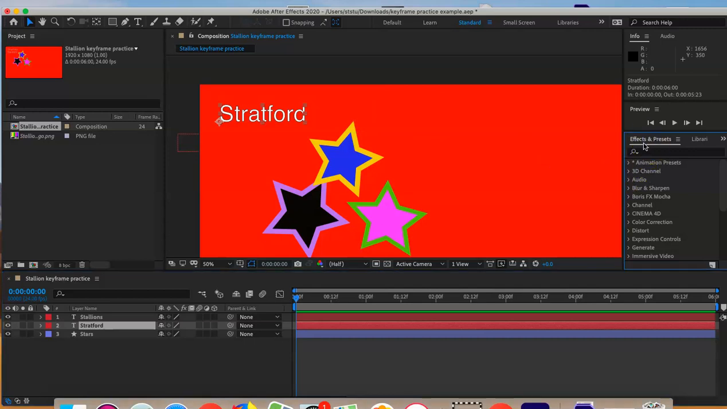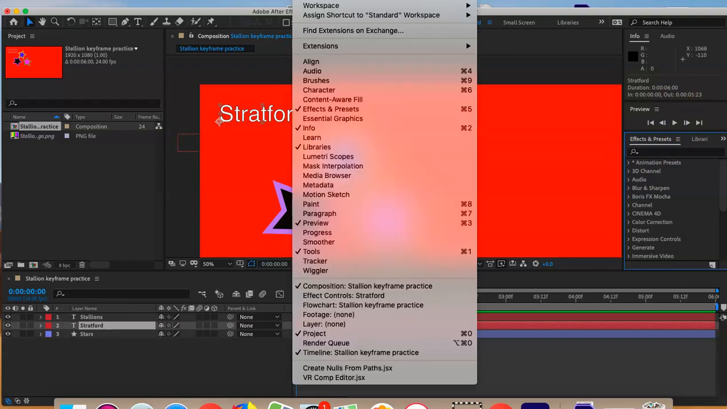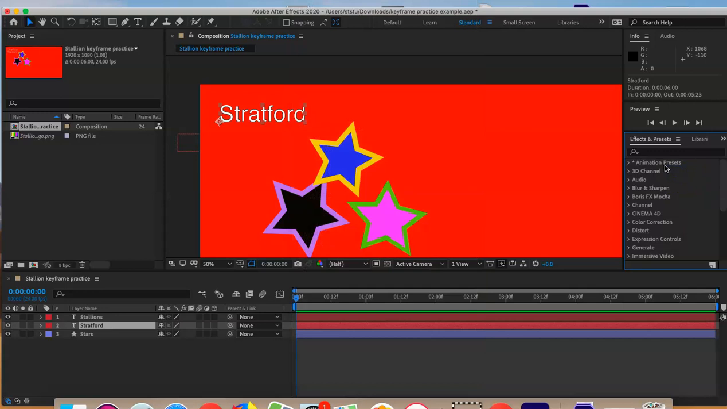And what I want you to do is look over on the right panel where it says Effects and Presets. If you don't see it over here, you can always go to the top where it says Window and then check Effects and Presets. And After Effects has created some presets. So presets are actions that have already been created for us. So we're going to scroll down to where it says Text and then look at all of these options.